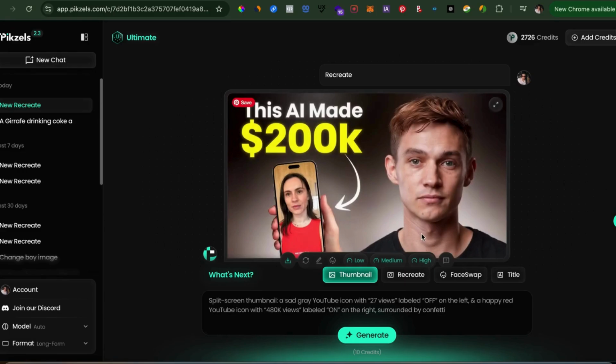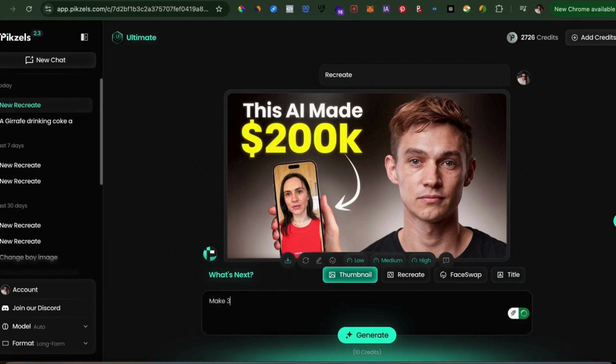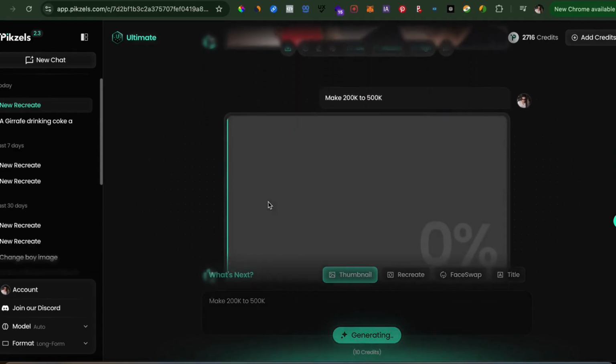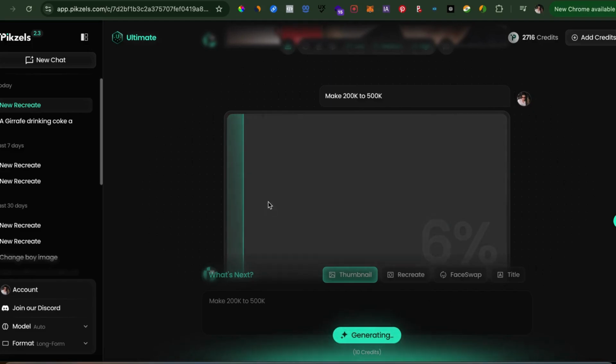Look, it has just created this: AI made 200k. It is a similar kind of banner to what we asked it to use. There is an option of face swap. You can change this face with yours, and you can change the model. Let's say we give it a command, make 200k to 500k. Let's see what happens now. It's gonna read the image and edit the image for me. You can use this option of face swap as well.